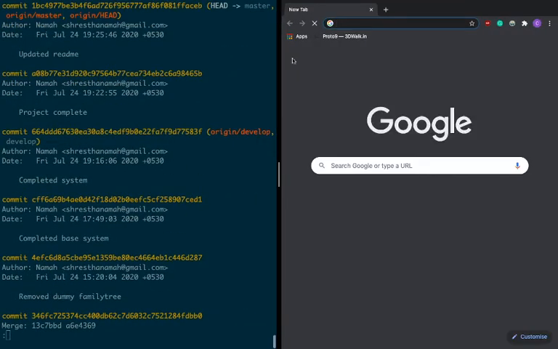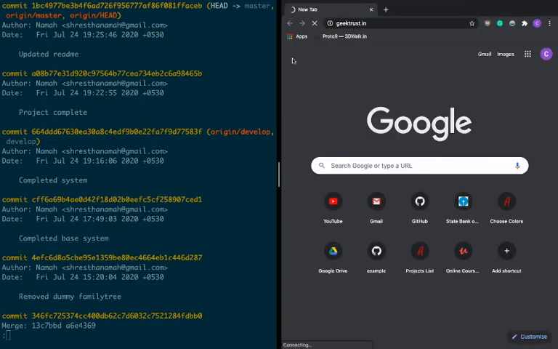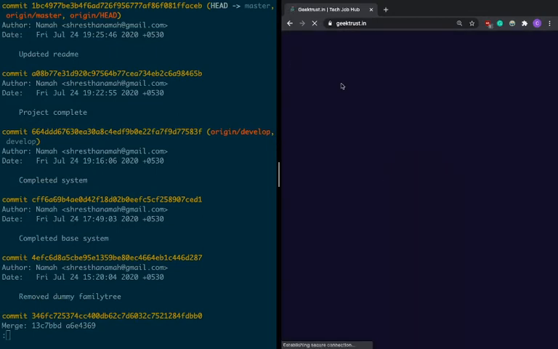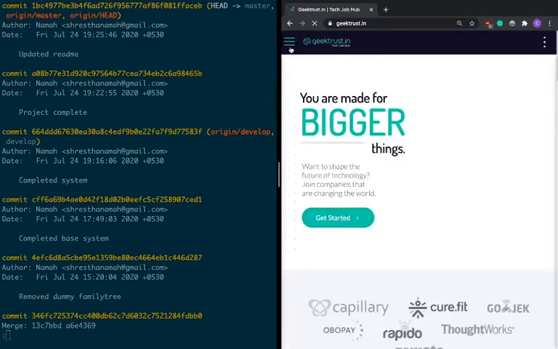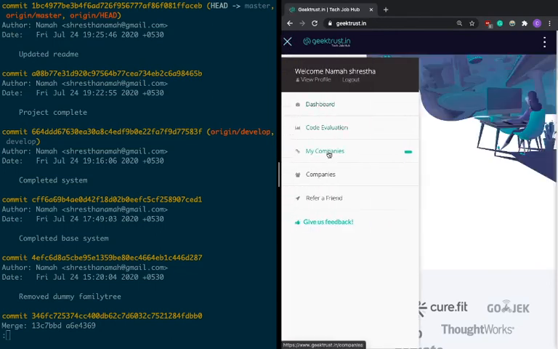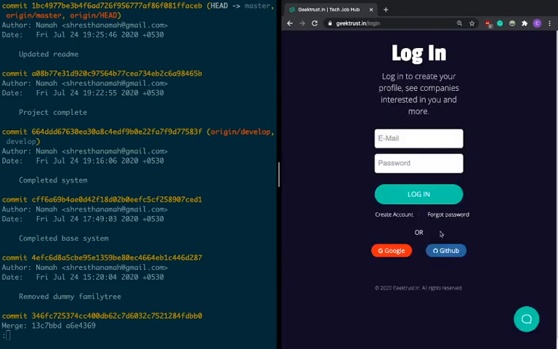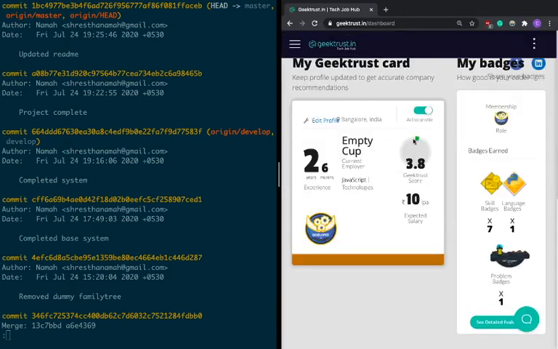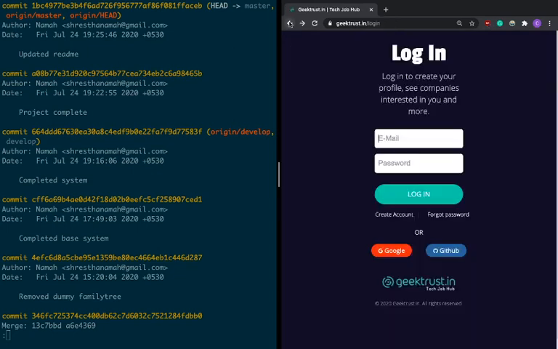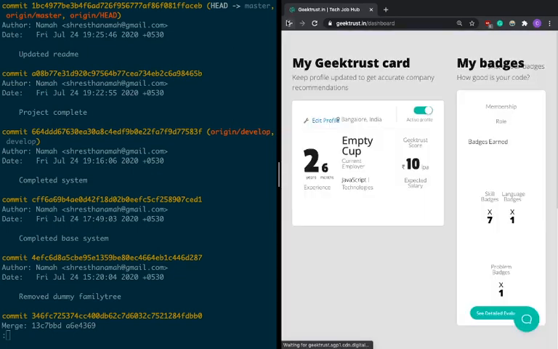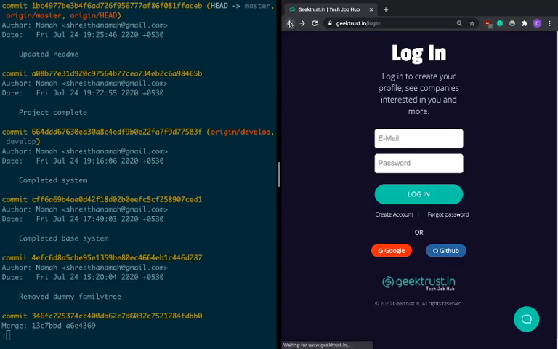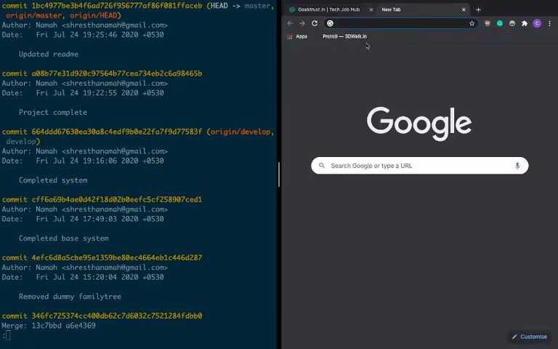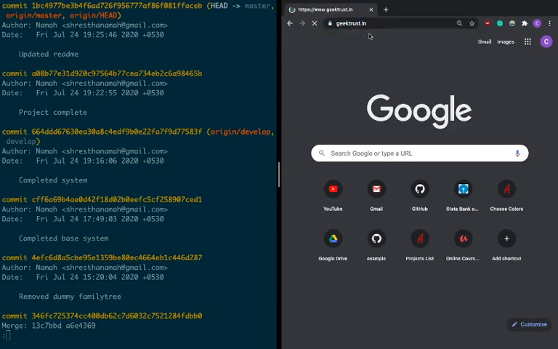I also have some great news for you guys over here. I'm just going to log in to GeekTrust, and I'm going to show you the result of our code. So let us go to my code evaluation. I'm just going to use GitHub because I've linked my GitHub repository over here. Sorry about that. One second, guys. Let us go to our GeekTrust here.